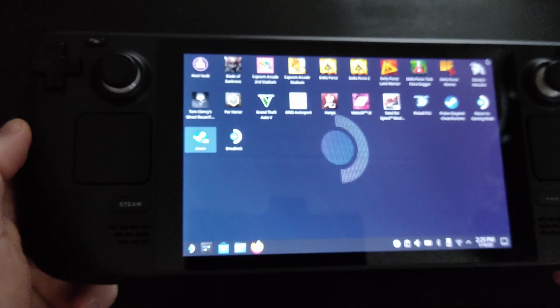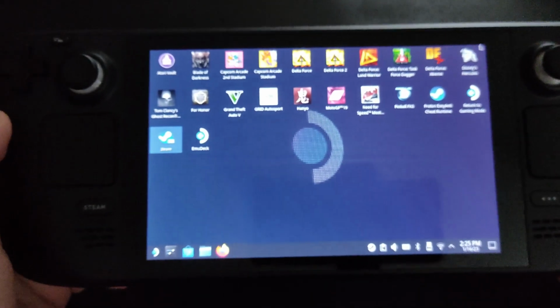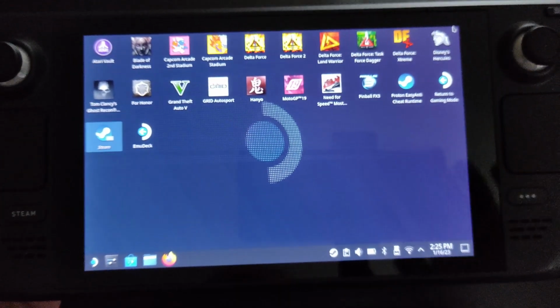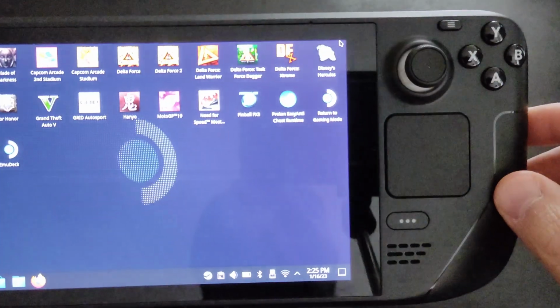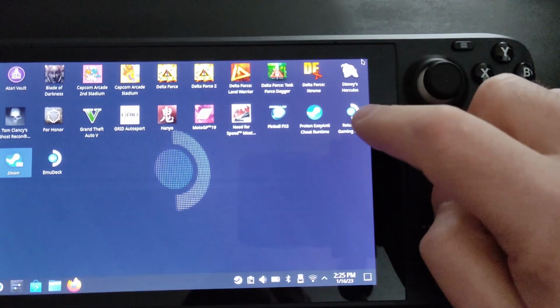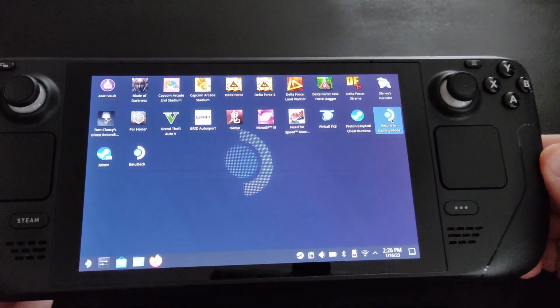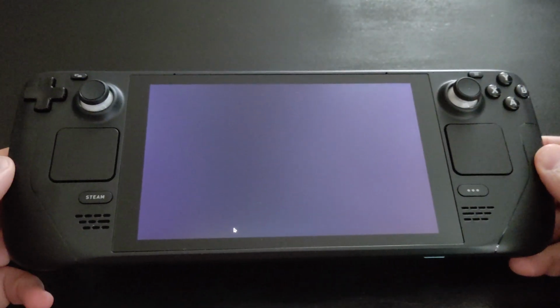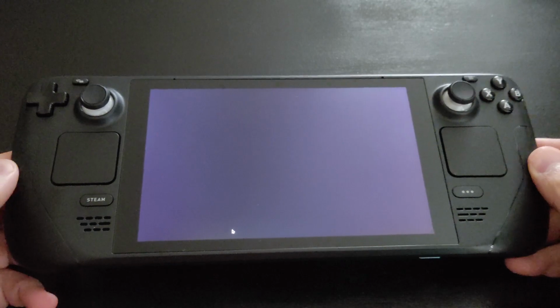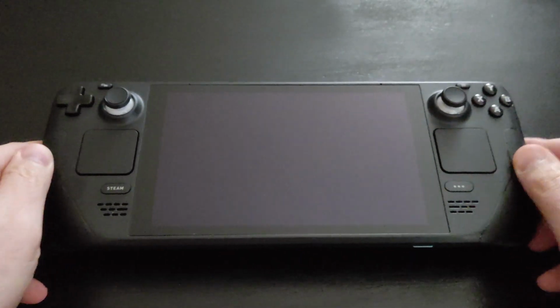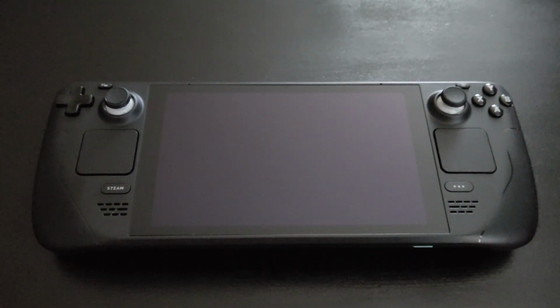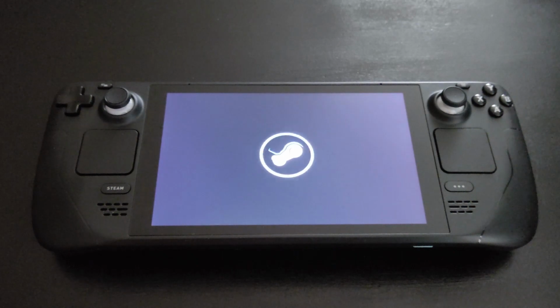Okay, if you want to go back to your game mode, you can come back here that says return to game mode. You can click on it, whether with your finger or with your mouse or trackpad. It takes you back to the game mode. We are in game mode again. Just a couple of seconds.